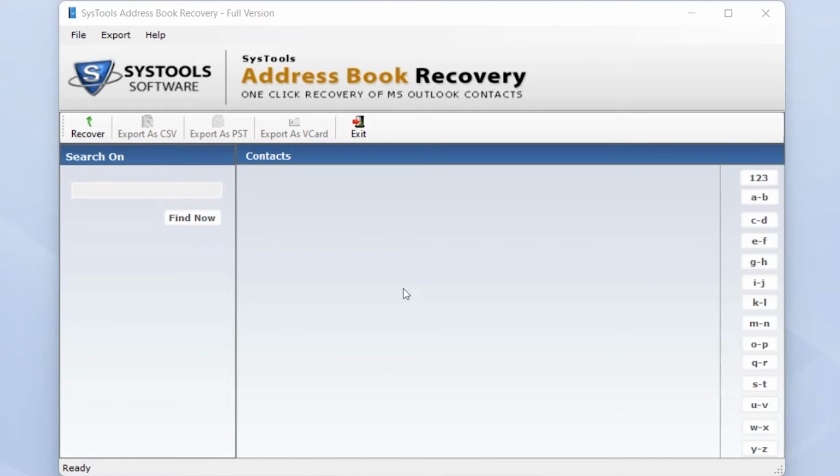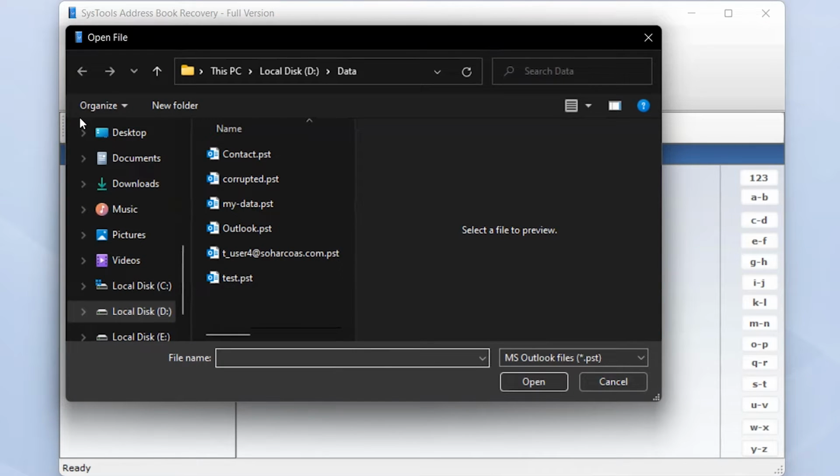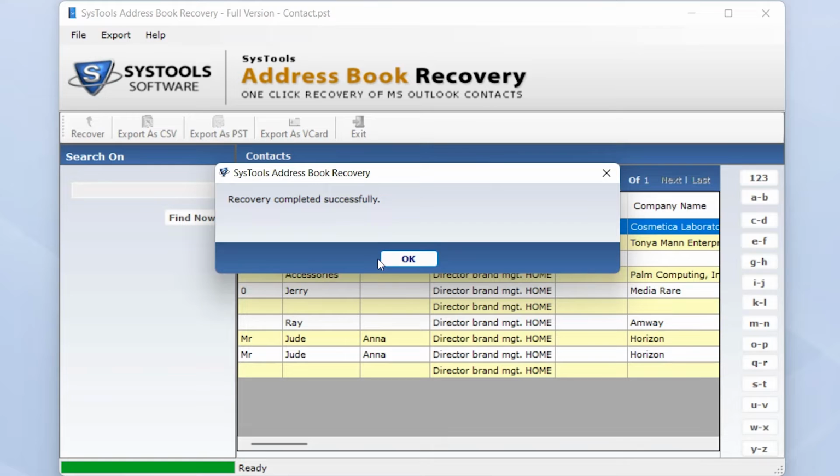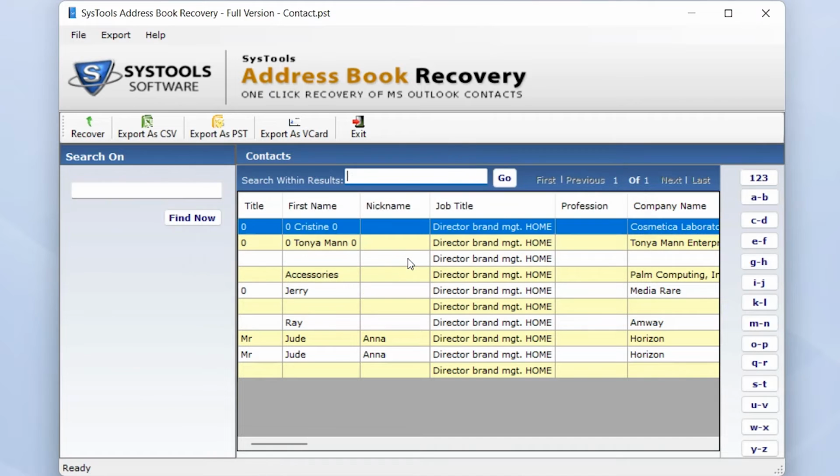You will be greeted with a clean interface. Click on the Recover option to browse and select the corrupt Addressbook file. Next, click on the Open button to choose the Outlook PST file that contains your Addressbook data. Once selected, the software will automatically begin the recovery process. After the recovery is complete, click OK to view a list of all recoverable contacts.